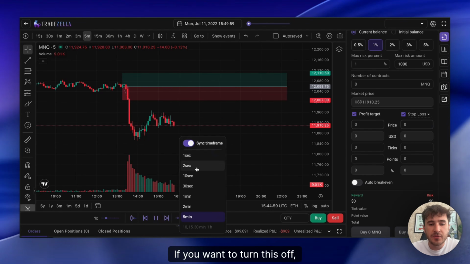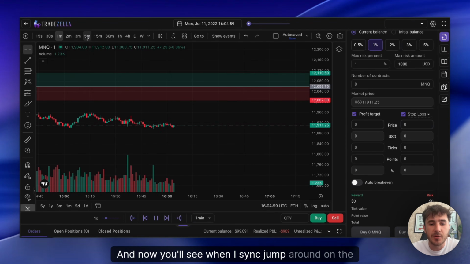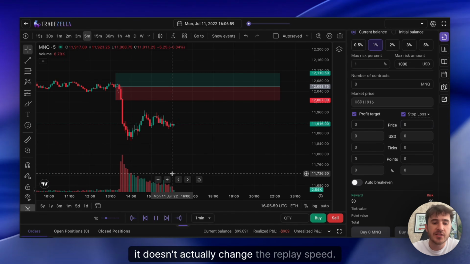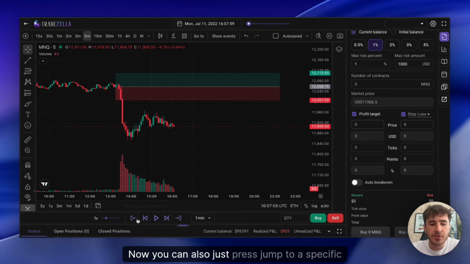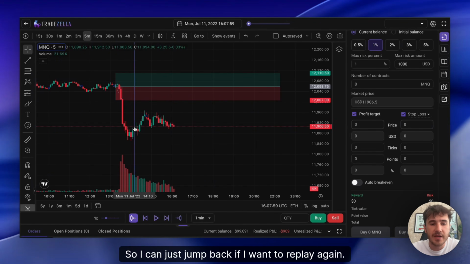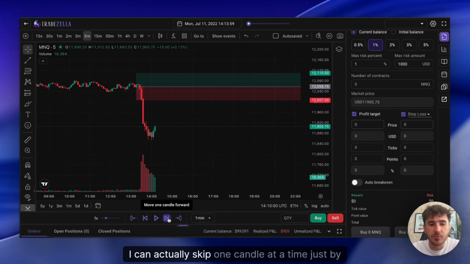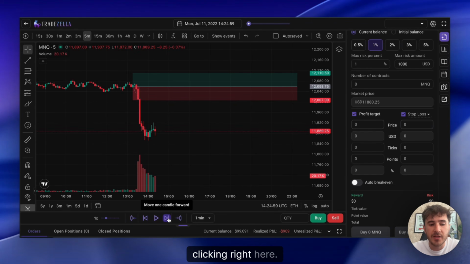If you want to turn this off, you can simply press turn off sync time frame, and now you'll see when I jump around on the time frames, it doesn't actually change the replay speed. Now you can also press jump to a specific candle here, so I can jump back if I want to replay again, and just by clicking that and going back, I can actually skip one candle at a time just by clicking right here.